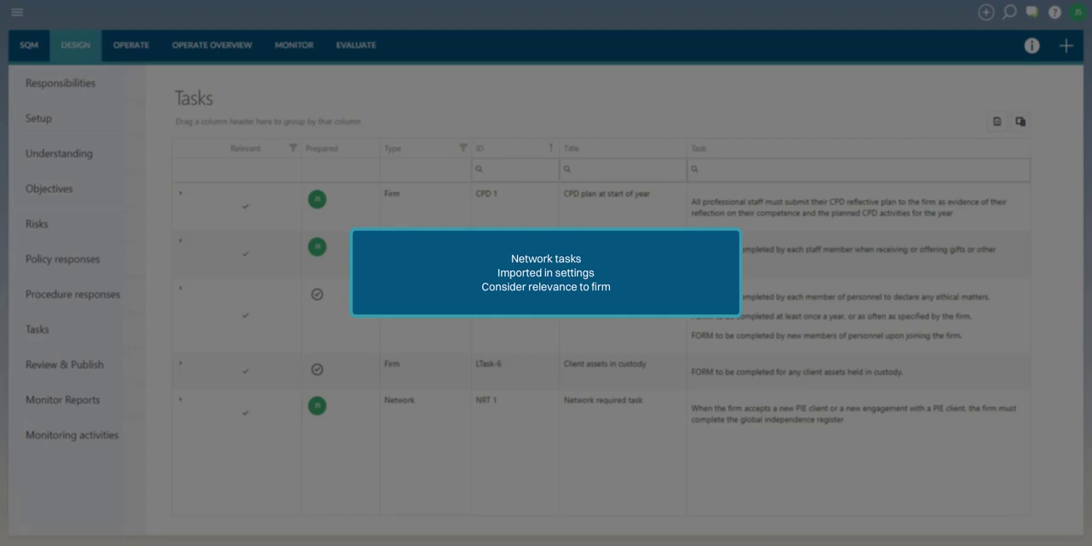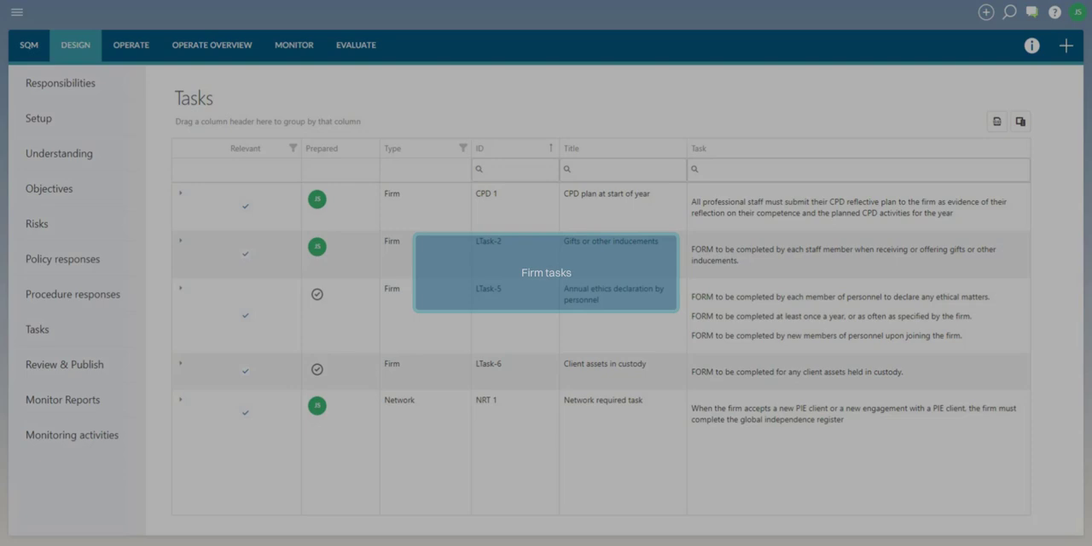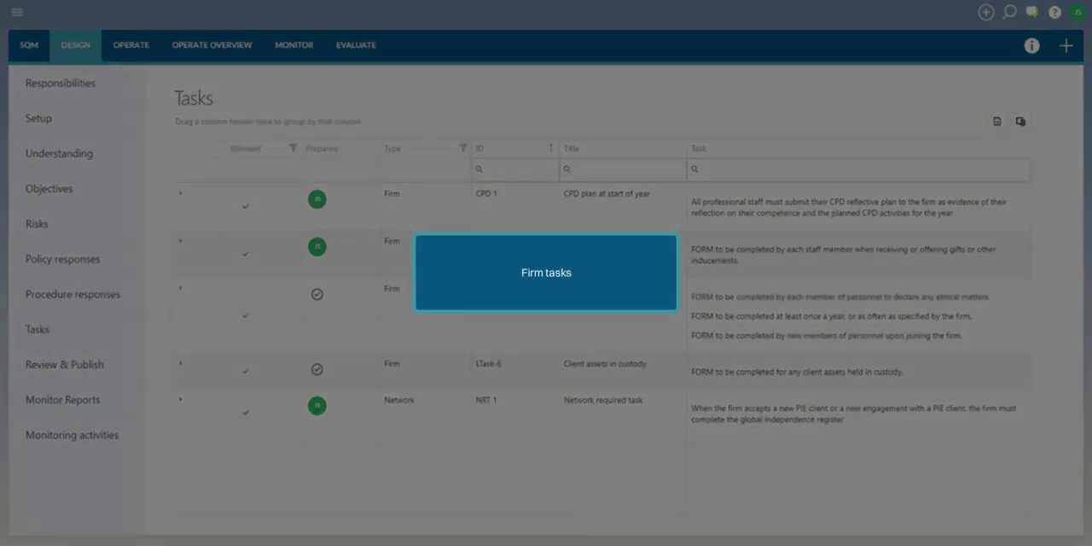The network firm will distribute the prescribed tasks, which are then imported in settings. The firm must then consider if the network tasks are relevant to them. Firm tasks are those tasks that are recorded by the firm and are in addition to the network tasks.